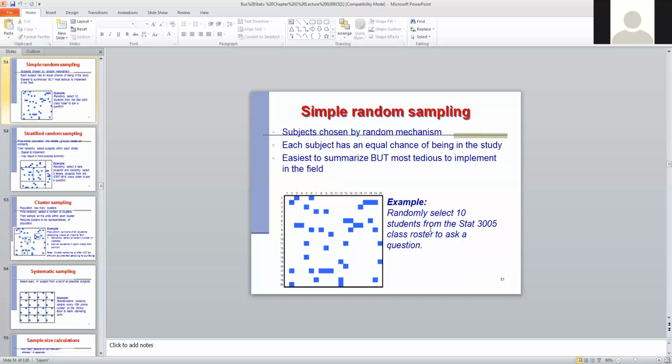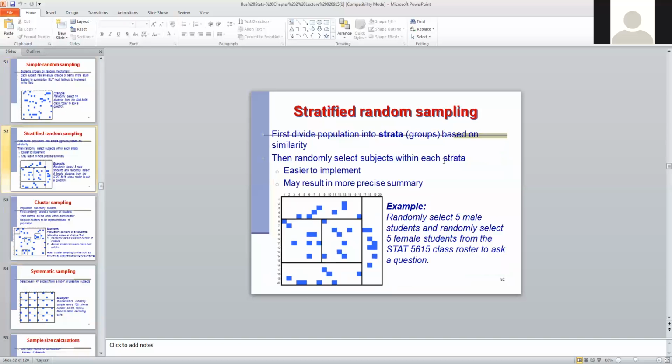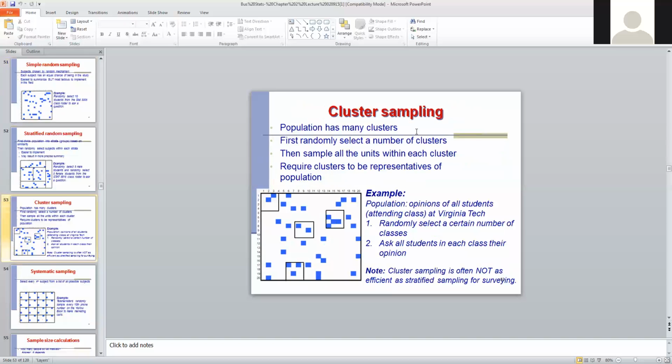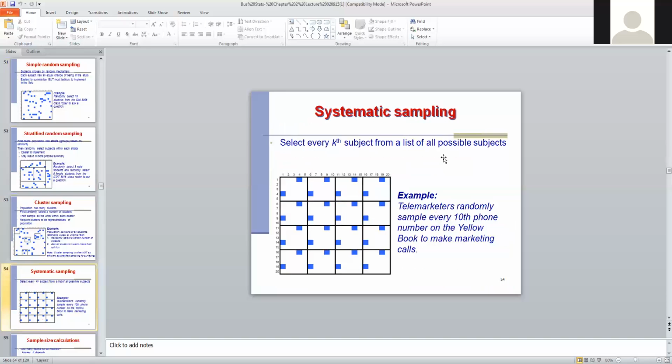Okay, so just a little more detail. Simple random sampling. Subjects are chosen by random mechanism. Kind of like lottery numbers are selected. Stratified, first divide the population into strata, and then randomly select subjects within each strata. Cluster, you can cluster your populations and then randomly select a number of clusters, and then you could sample all units within the cluster, etc. Systematic, we talked about this, about just selecting every X person that walks in the door or on the phone or whatever.